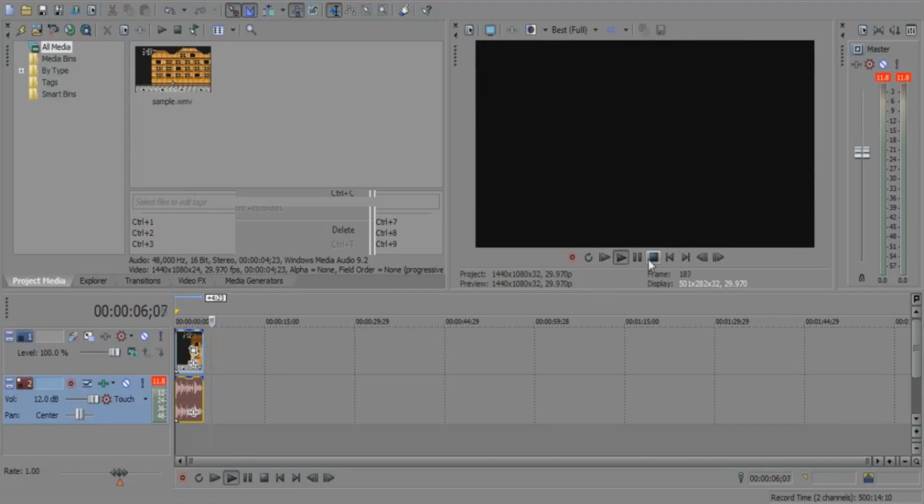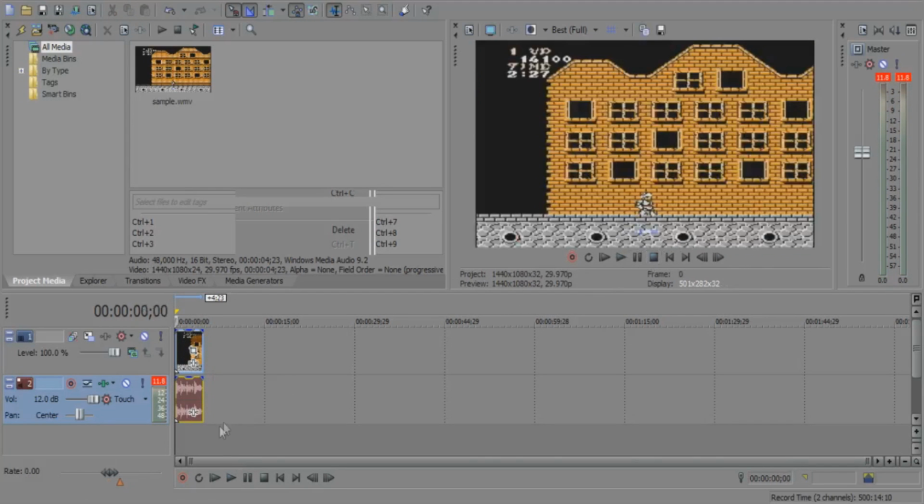So there you go, that's much better, depending on how quiet your audio is. If you have to go even louder than that for some reason, you should render the video and then re-upload it to Sony Vegas and then do the process all over again. And essentially, you can keep raising it and raising it. The quality might go bad after a certain point, but if you really have to raise the volume, that's the best way to do it.